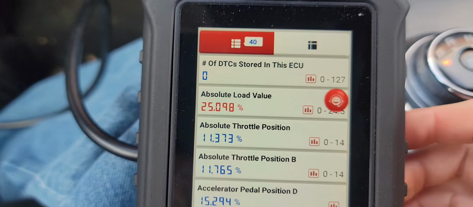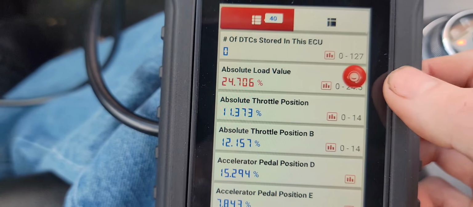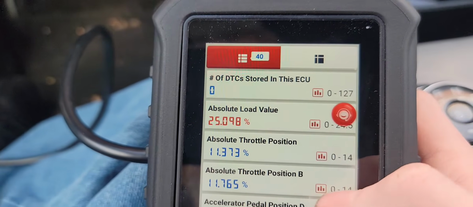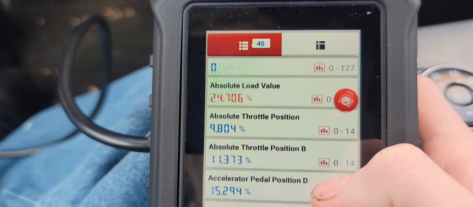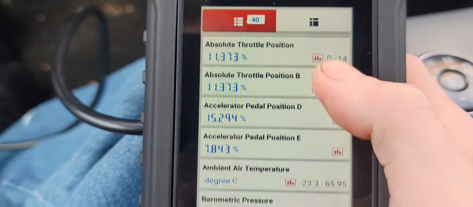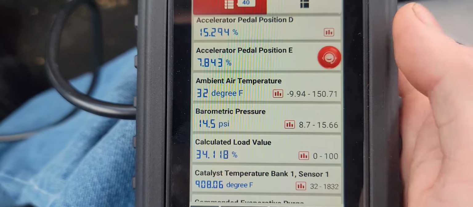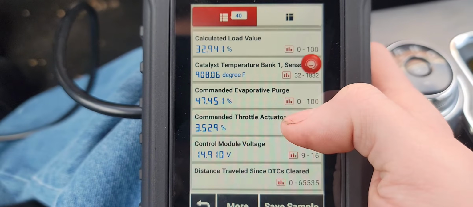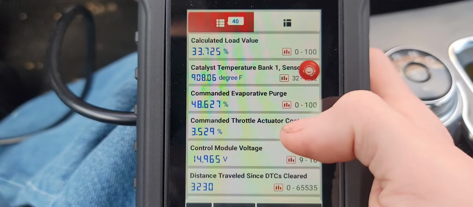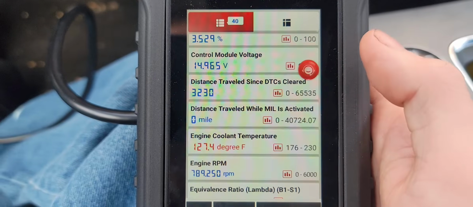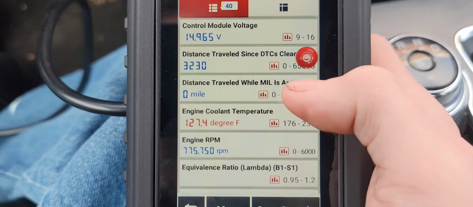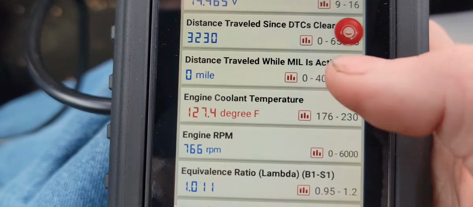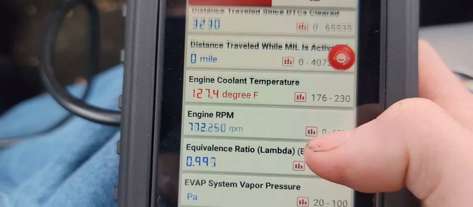Alright, so here's the live data. I assume since it's flashing red, it means something's not right there. I'm not sure what absolute load value is, but it'll show you all the little live data that you need. I'm not sure why that shows red for that one. It's not overheating because it's still cold there.